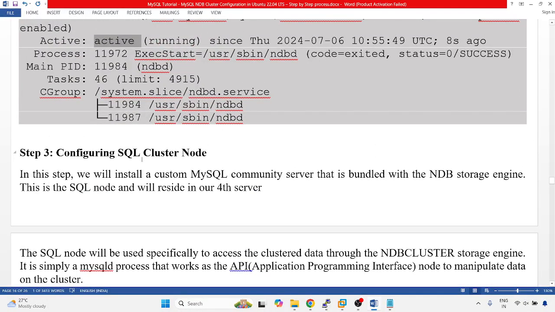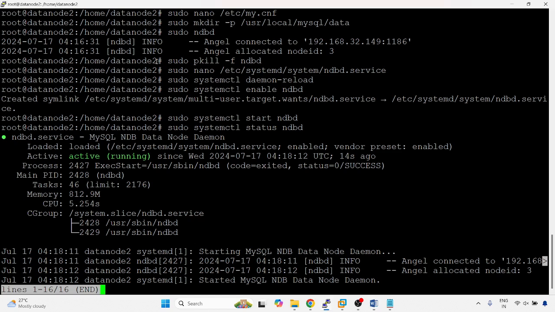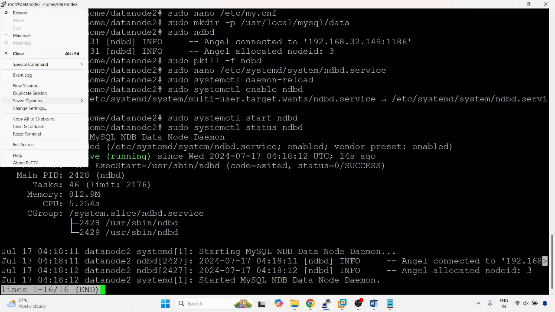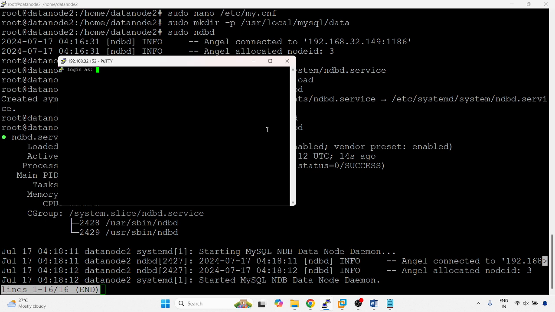So third, now I'm going to configure the SQL cluster node. This is the third step. We have configured the management node and both the data nodes, and now I'm going to configure the SQL cluster node. So I'm going to access the SQL cluster node here. New session, 192.168.32.152, MySQL node. This is the name I have given, username.